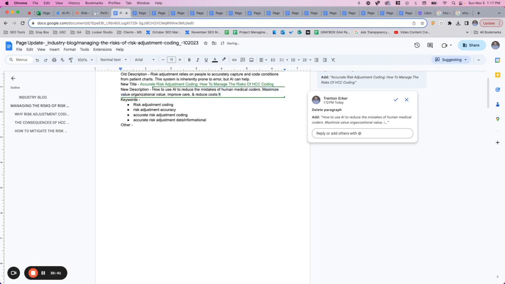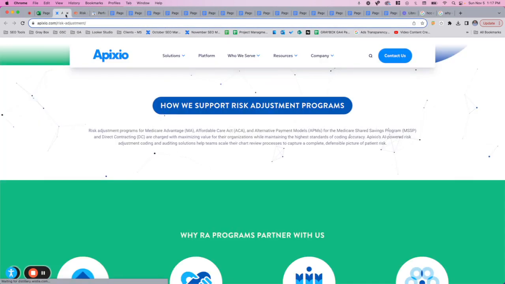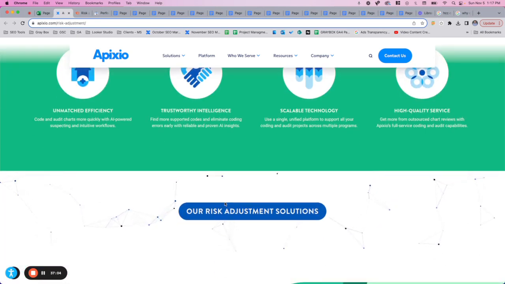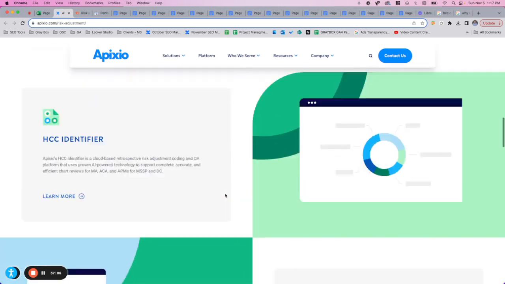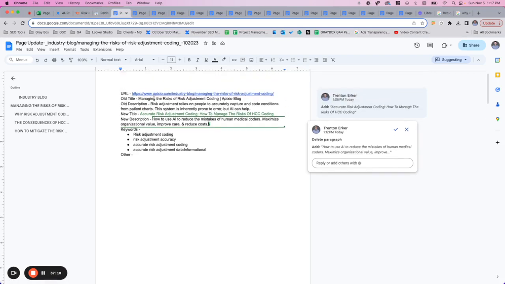Always use the active voice. Maximize value, organizational value, improve care, and reduce costs. Oh, that's what I was looking for. Looks like scalability is something, so maybe I'll add and scale in there.